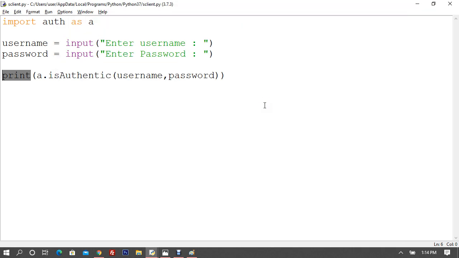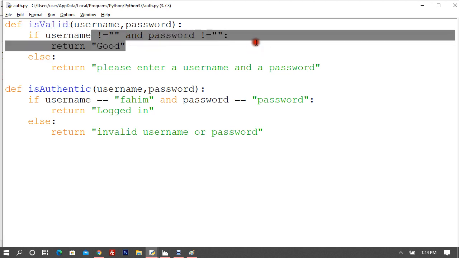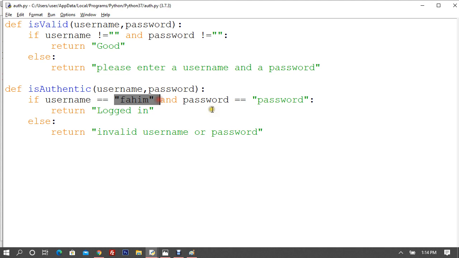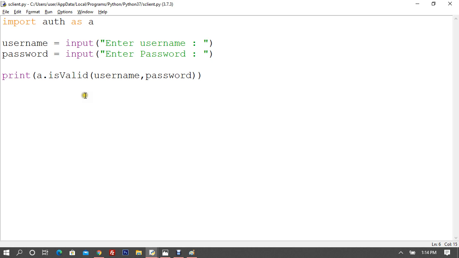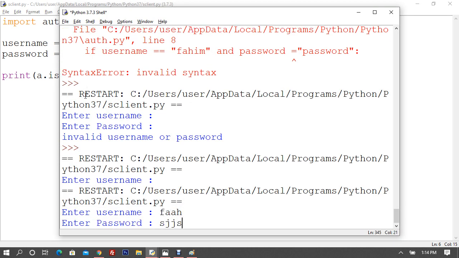Now I have to call is valid. So now you can go back and see that we have two functions. One is checking for the validation that you should not enter empty strings. Another is checking that the username and password entered should match this string right here. Because we have changed the name here, is authentic is doing this now, and is valid is checking for validation. So I'll have to call is valid here. Now I'll enter something and something, we get good.